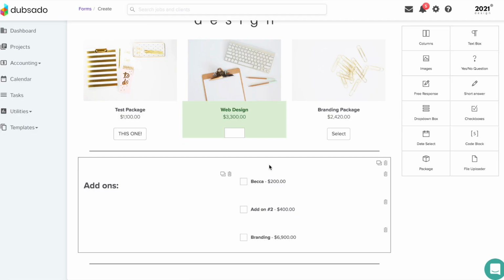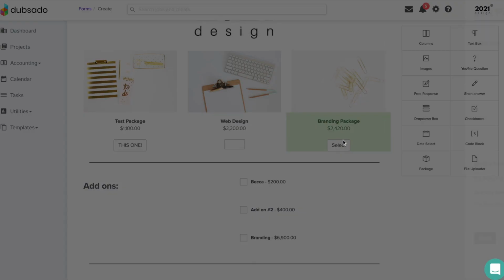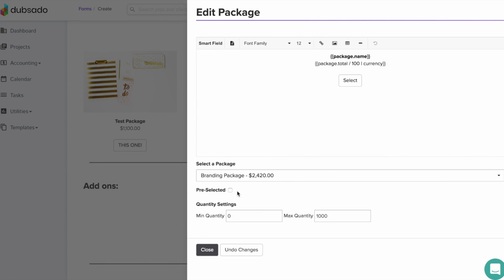Lastly, before we move on to the questionnaire area, I'm going to show you the pre-selected option. Let's say you want to guide your client through the proposal process and maybe show them which packages they need to choose. By clicking pre-selected, it automatically selects that package when the client opens the proposal, guiding them through. Your client does have the option to unselect that. So if you do want to force them to choose a package, just delete the select button after choosing this pre-selected.